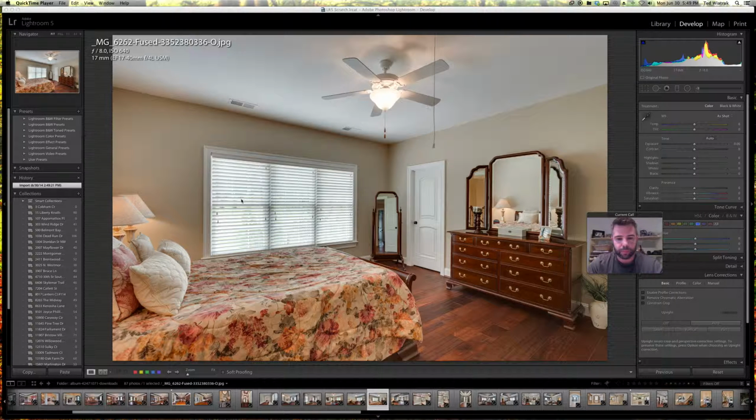Okay, so anyways, as we go through and edit files, when we're done, basically I'll hit the P key, which is pick. So we'll flag it with a white flag. So it flags it as picked. And that's one of the key things that I key off of in my smart collection. But we'll get to that a little bit later.